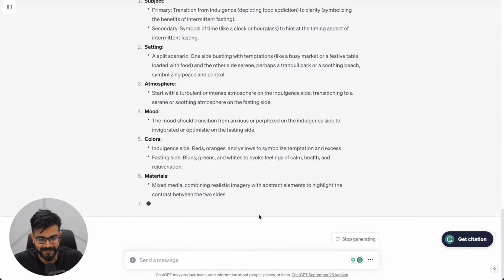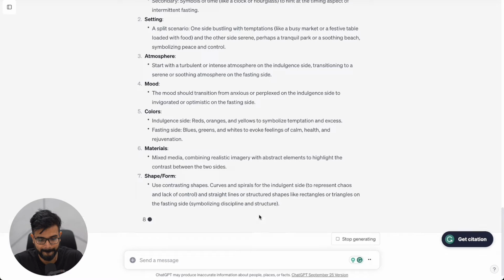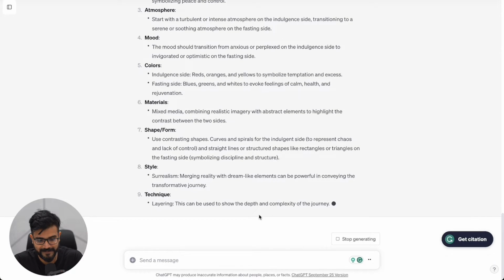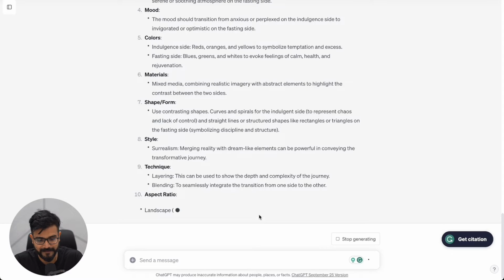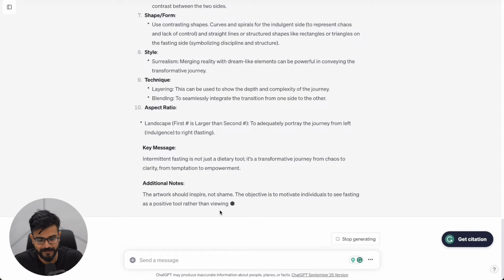All right, the materials, we got it. The style, surrealism, we want this. Technique, aspect ratio, landscape, try to do this. Here's the key message, additional notes.